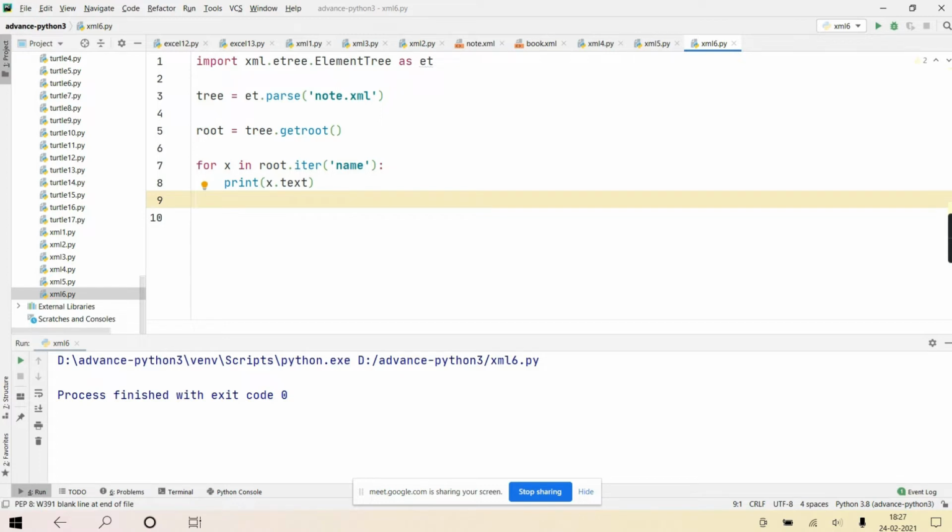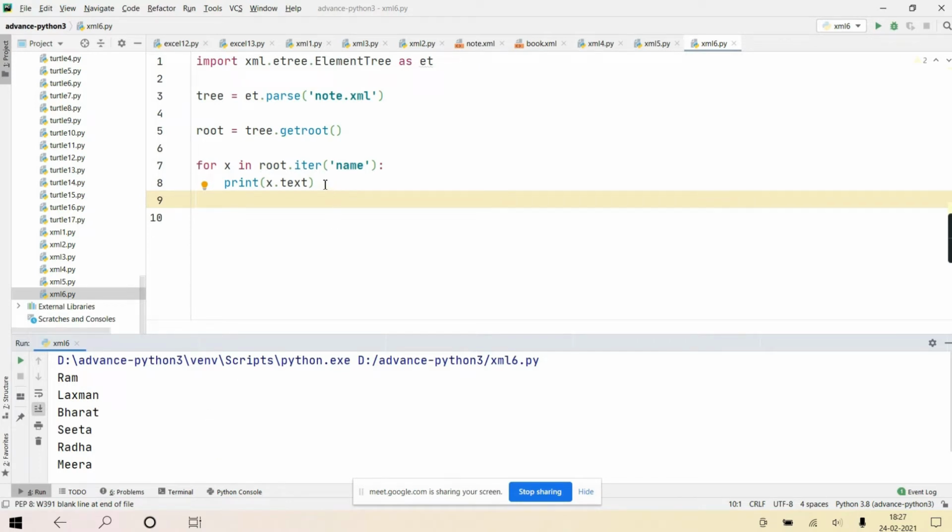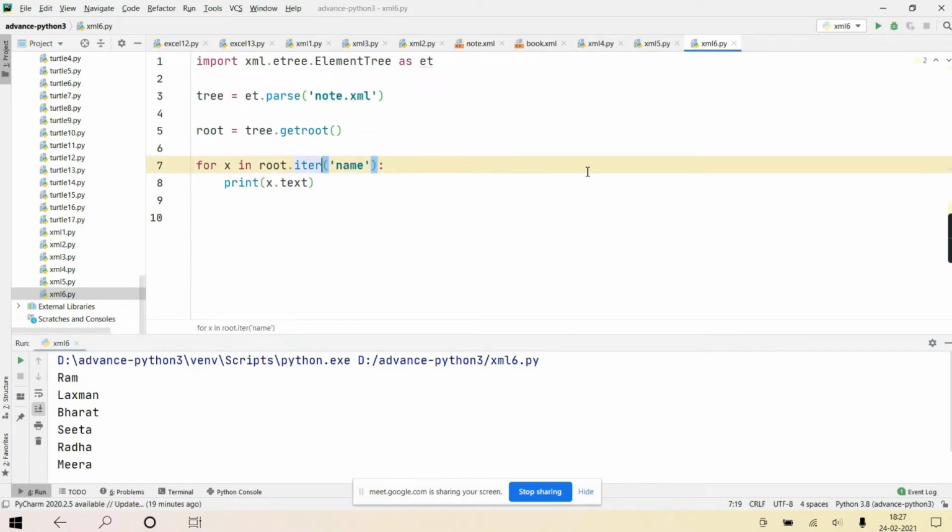Ram, Lakshman, Bharat, then Sita, Radha, Meera. Yes or no? Yes, because iter returns all the elements with the given tag name, among the element invoking it, which means its children, children's children, and so on. See, is it printing 6 names? I hope you understood the difference between findall and iter.